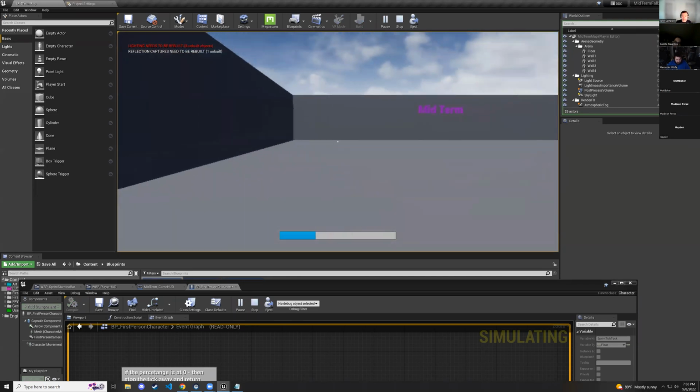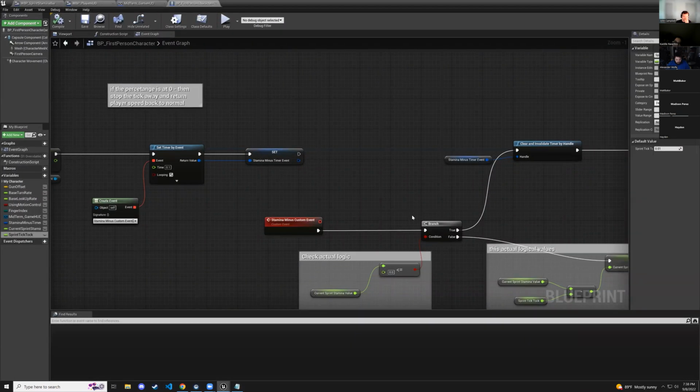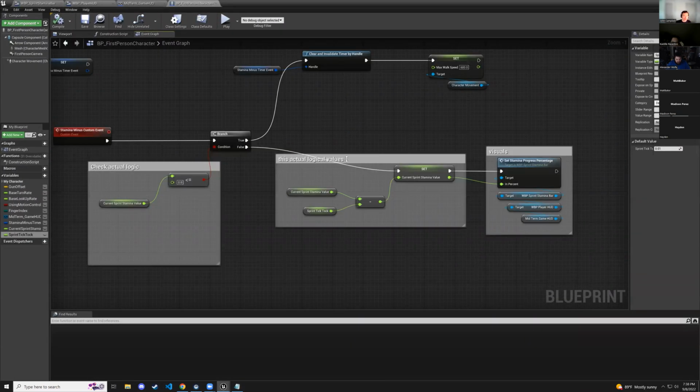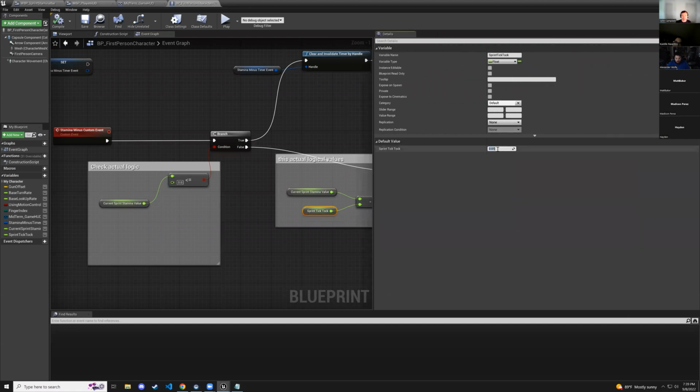I'm sorry, could you redo what you just did to make it smoother? Yeah, absolutely. So what I did is I went to Sprint TikTok and I changed it from 0.1, which it was before, to 0.01. So now we're doing it every 100th of a second. Instead of 100, 90, 80, 70, we're actually doing 100, 99, 98, 97, 96, and so on.